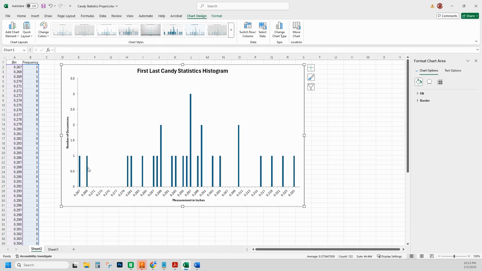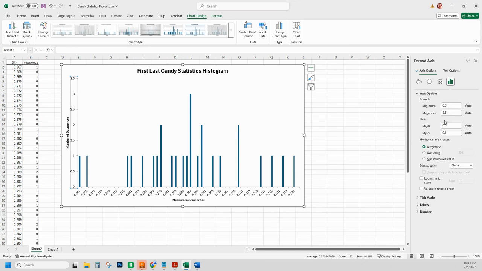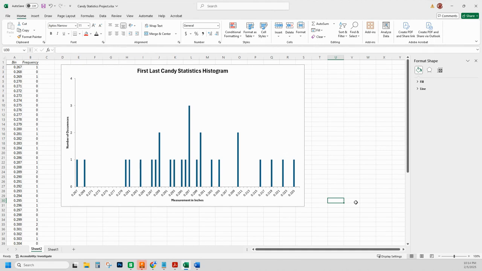We can see that with our number of occurrences, it's going up by every 0.5. A number of occurrences happens or it doesn't. It's a 1 or a 0. There isn't half of an occurrence. So I'm going to pick here on the numbers. Your format axis dialog box is here. You have to hit the little bar icon, now pick on the flyout next to axis options. Come down here to your major units and switch that from 0.5 to a 1 and hit enter. Now this is the histogram that we get for our Candy Statistics.